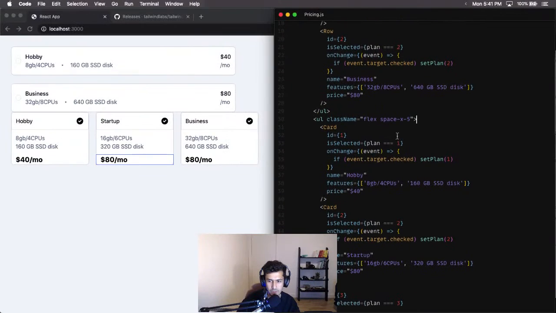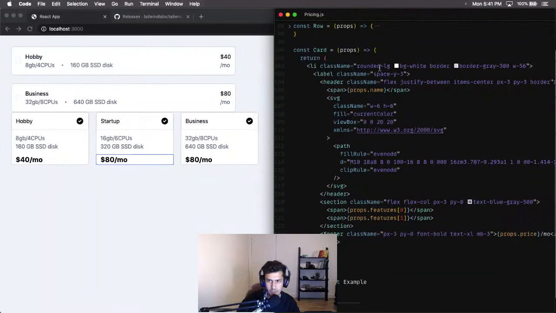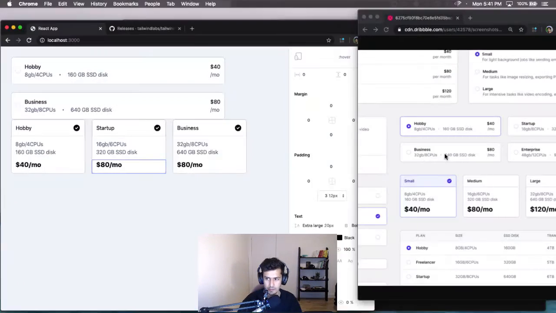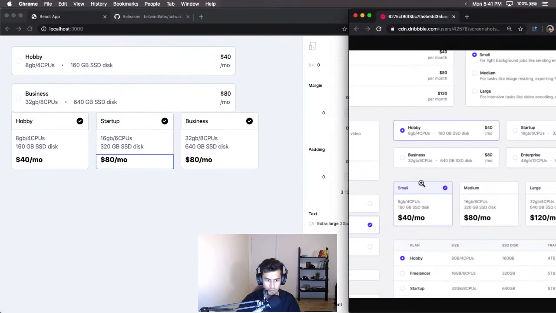Because I'm sure it did work. The label has a space Y3. The footer has an MB3, but it overrides it, like the space on the parent. It's more specific, so it takes more importance. I'm gonna go with padding. I don't like it, but it's fine. I don't know enough Tailwind to do it the way somebody who knows Tailwind would.